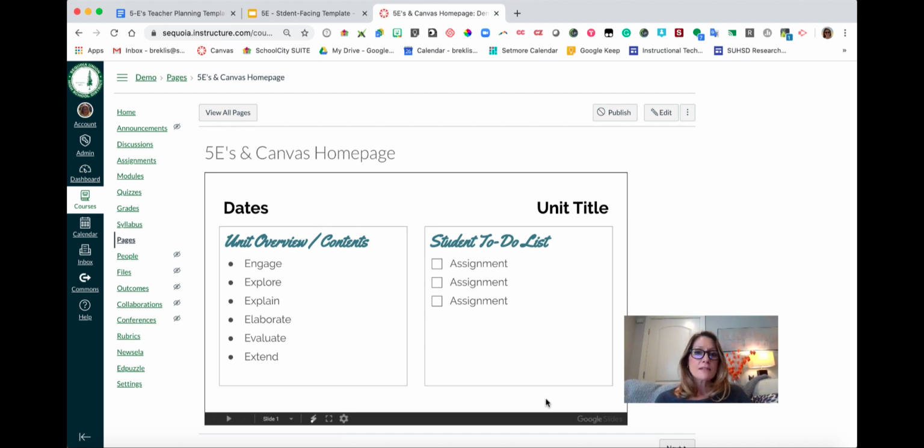So that's it. That's creating a module and then creating a home page. There's more to it, but that will get you started for now.